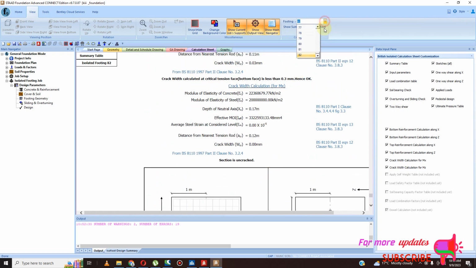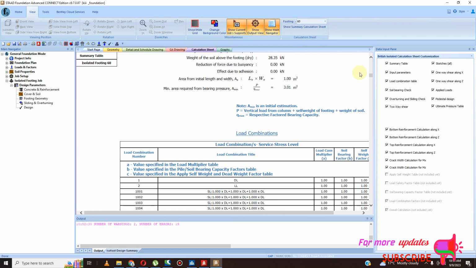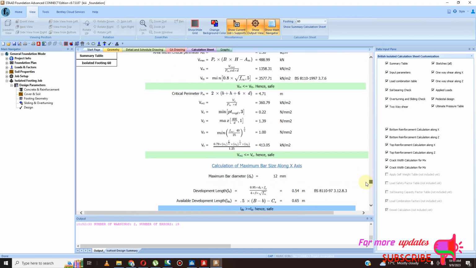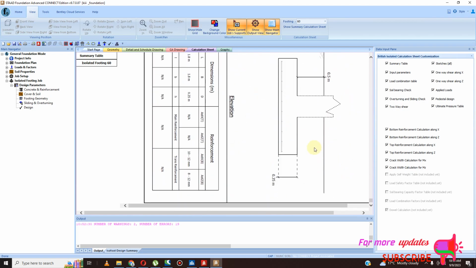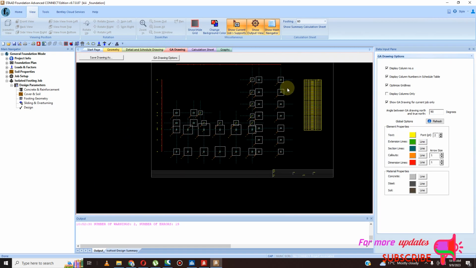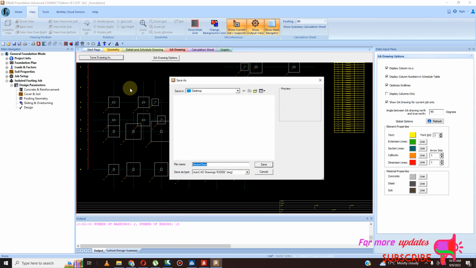So you can check the last ones. You can check number 50 and number 60, and then 10. That's okay. So you can go to general arrangement. You can see now all the footings have been created. Now we can save this.